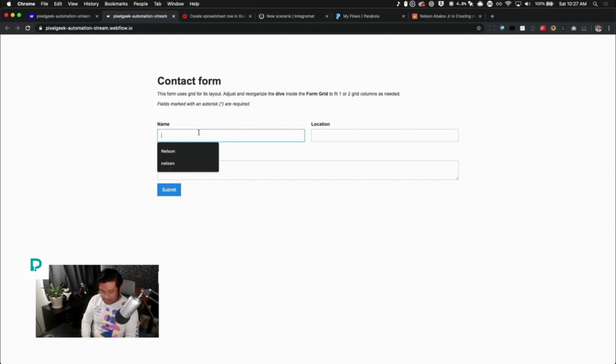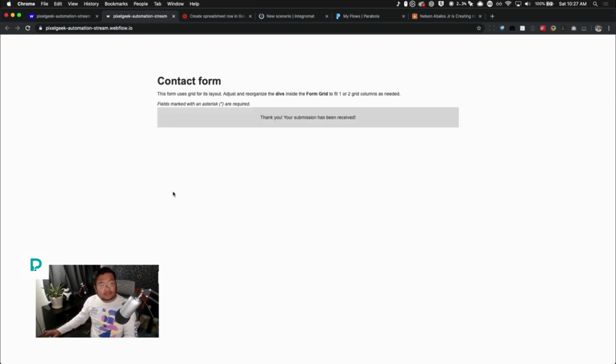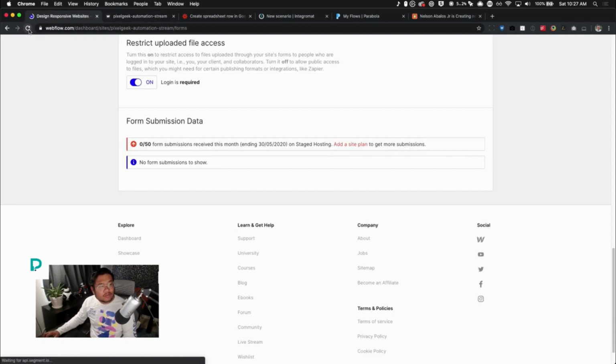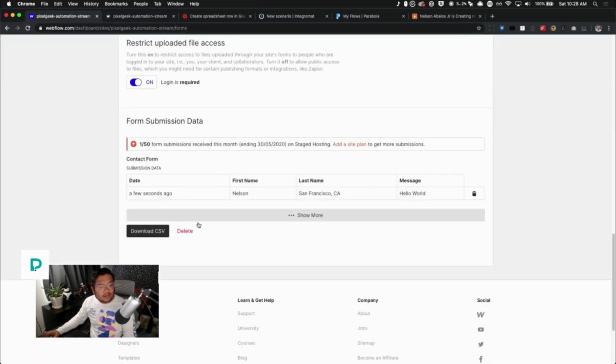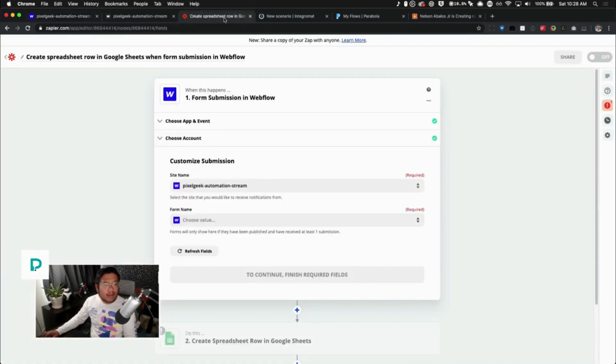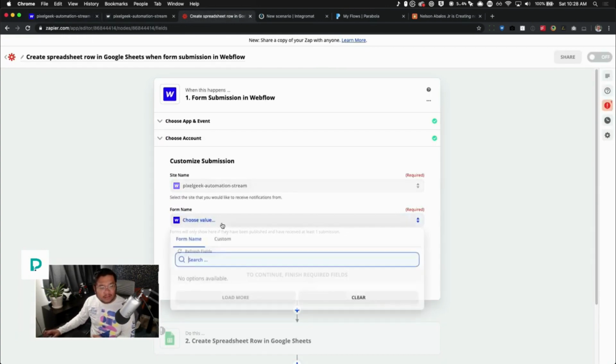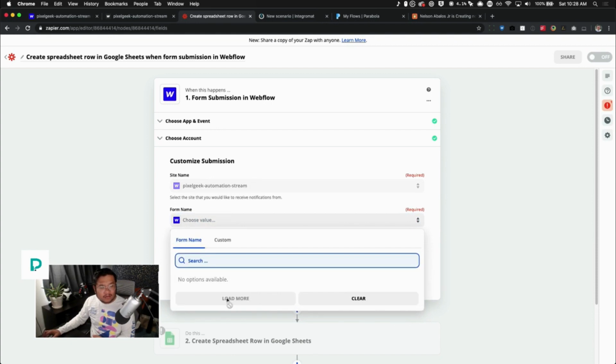So I'm just going to put Nelson, location. There we go. And then message, Hello world. Submit. Yay. And so where does this go? If I refresh, that data is here. So now that we have some test data, if I go back to Zapier and refresh the fields, and I click form name, it doesn't work. Dang it!